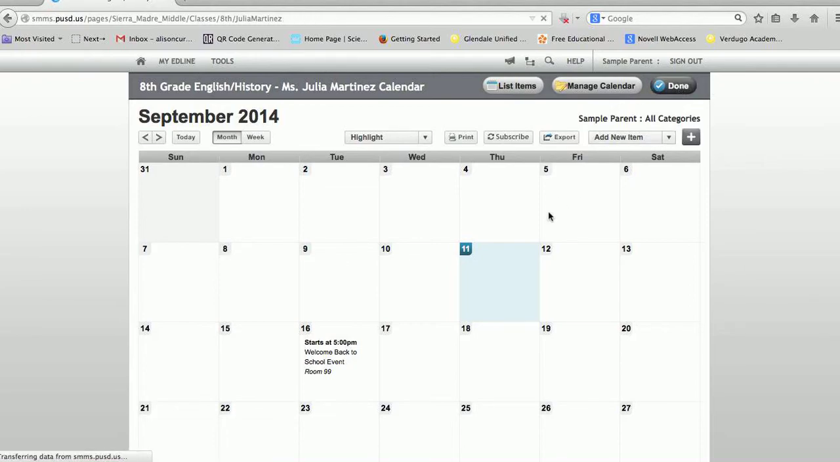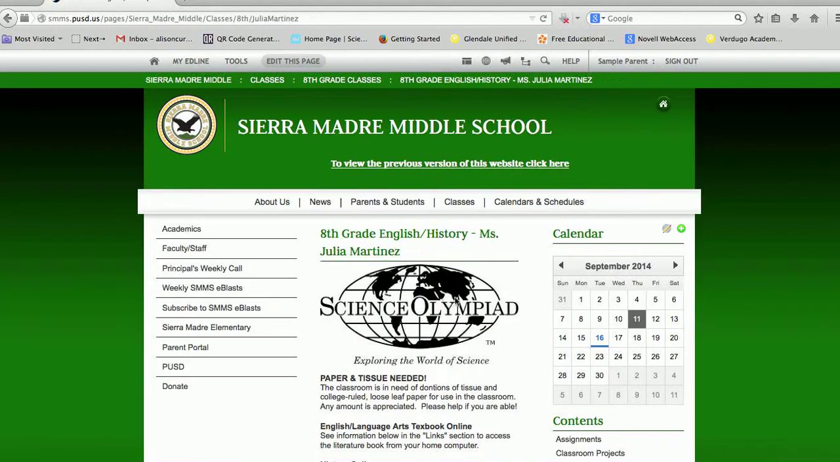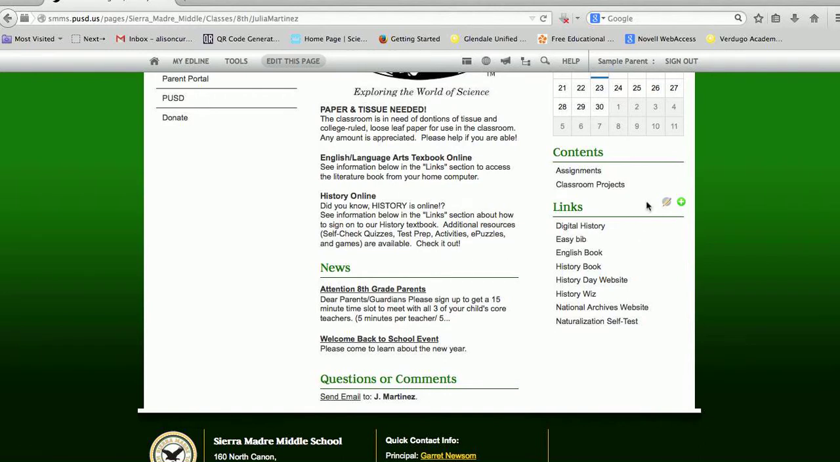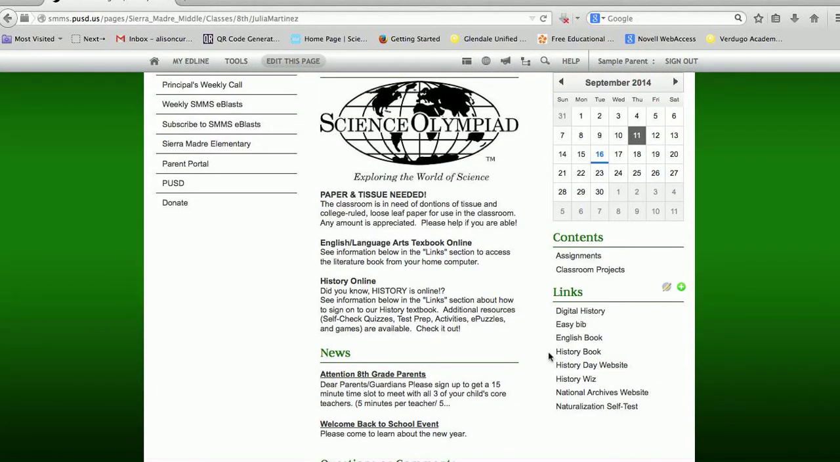Done. And then the last section where you'll be adding information is under links. Right now the links that you see are the links to different pages, sites, or information that the teacher had from the previous School Fusion page that was brought over. You may want to update those. This is generally a quick overview.